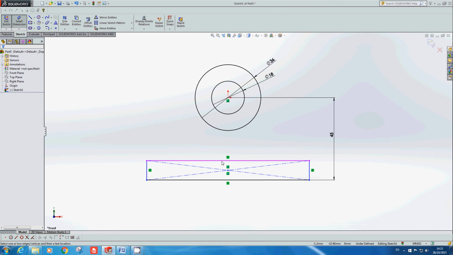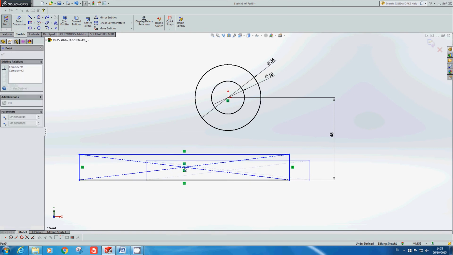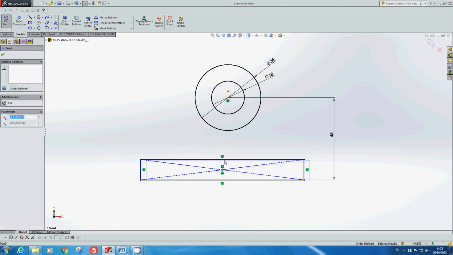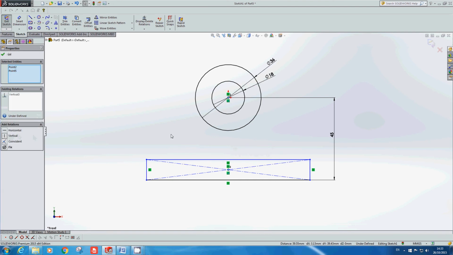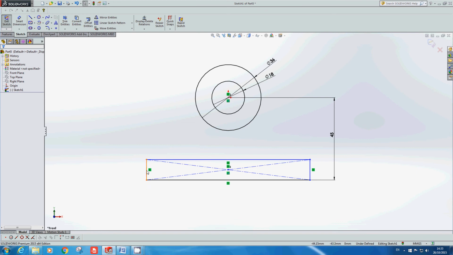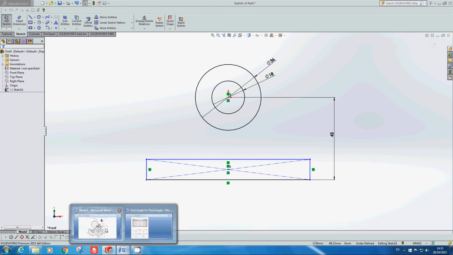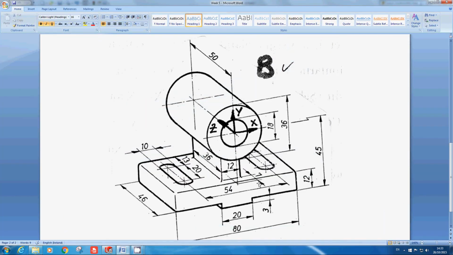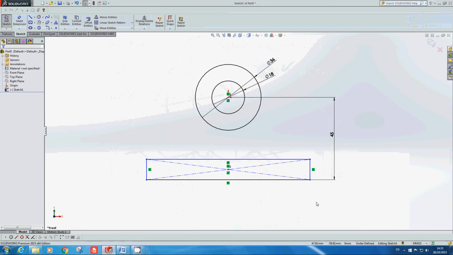What's next? I should lock that to create that relation. So click the center point, click the origin, and click vertical. Now again, if you wanted to draw them all as lines, that's perfectly fine as well. Obviously this is underdefined and I'm not finished, but so long as the sketch is fully defined when you're finished, that'll be okay.